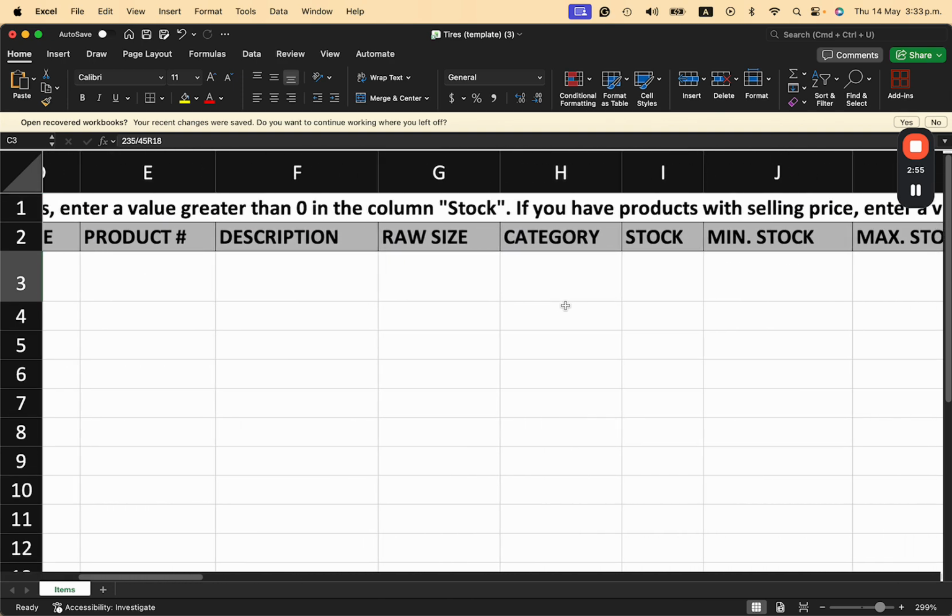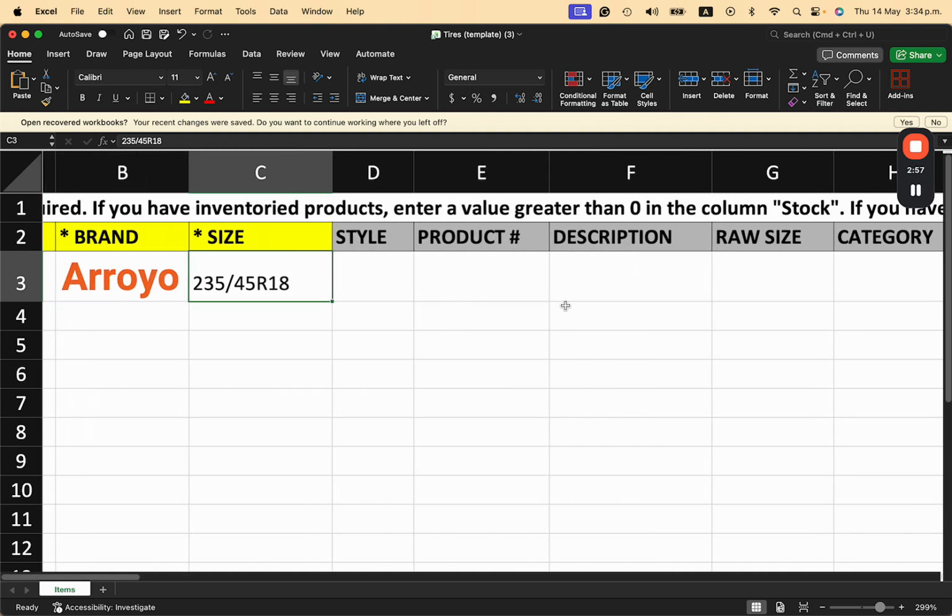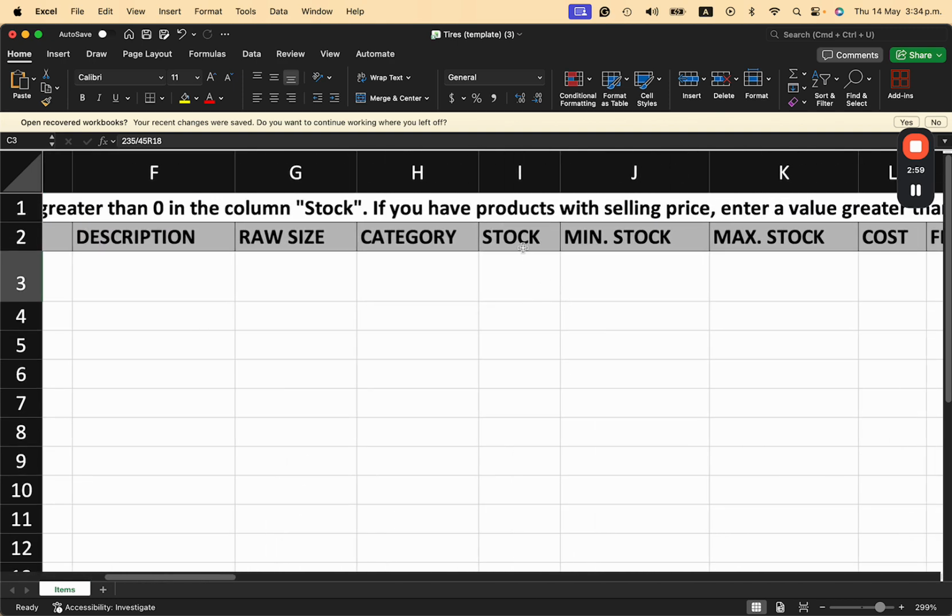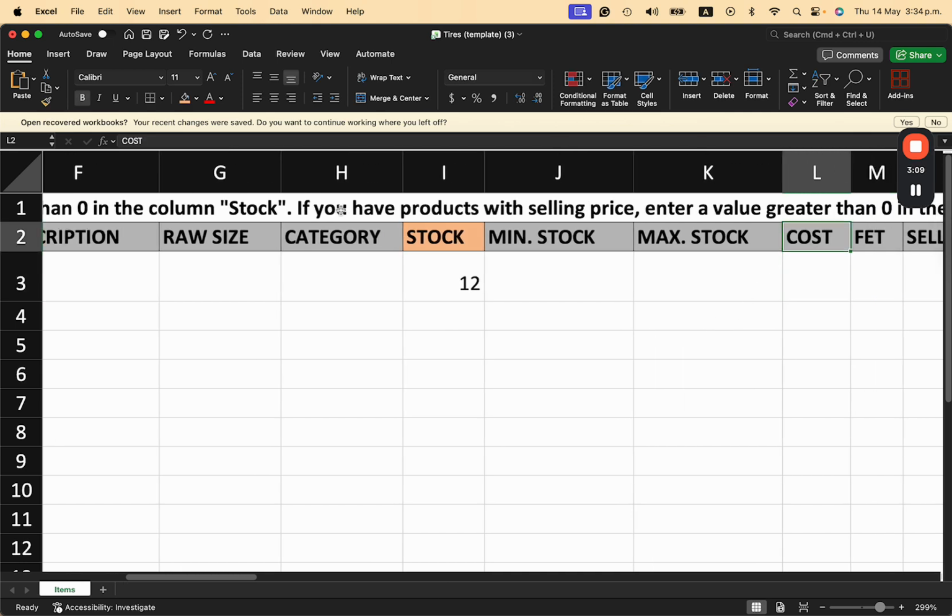These are optional. You don't need to add these if you don't want to. But I would say stock in this case. If you want to import stock, this is the place where you can specify the initial stock. Also there's the cost option, which the system needs for each product. So I would highly recommend you put here your cost for this specific tire.